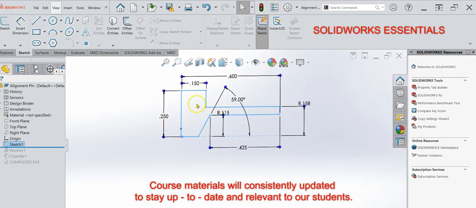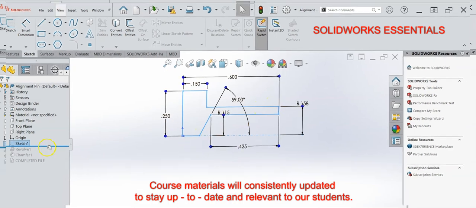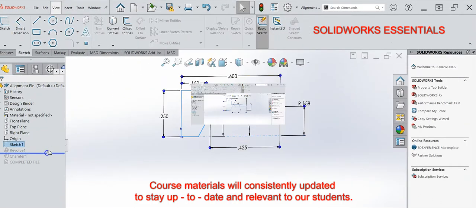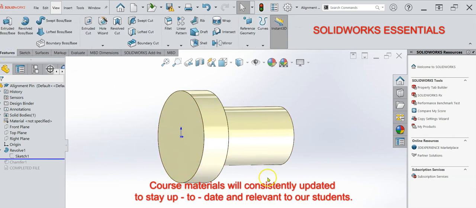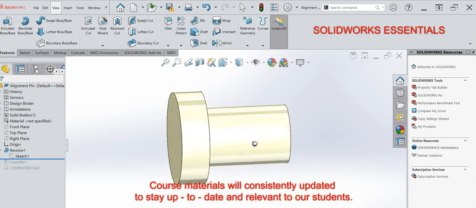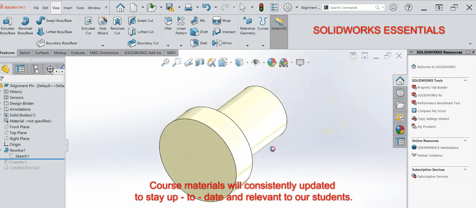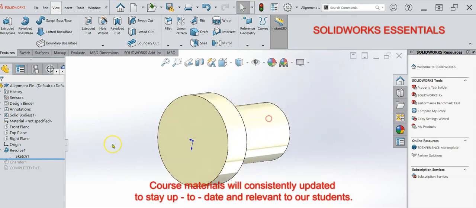In the first class, I'm gonna introduce sketches. From the sketch, which is the first thing, we'll start applying the feature tools to create our parts. So the first thing, we start with sketches, then we will go on to create parts.